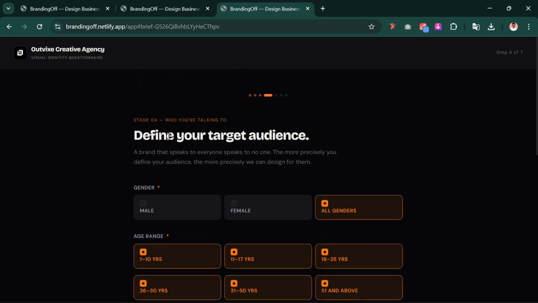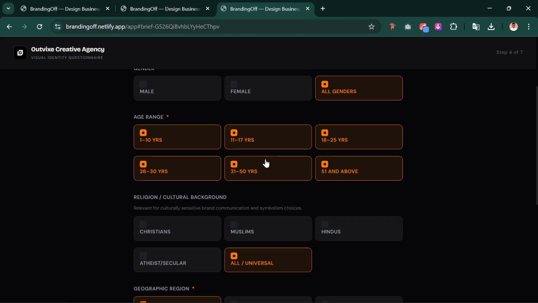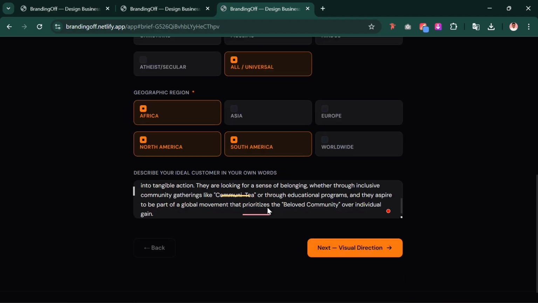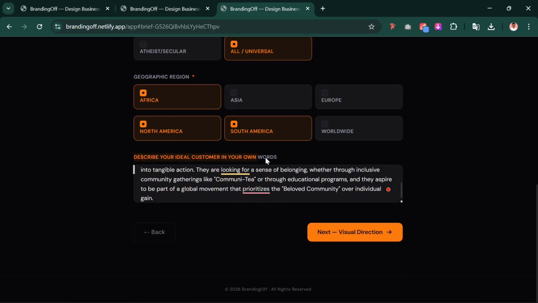Next is where they find their target audience, and they just need to select their target audience. When they are done with this part, they describe their ideal customers in their own words. They put that because we believe it is going to help in the strategy phase of the identity design. And then they look for visual direction.